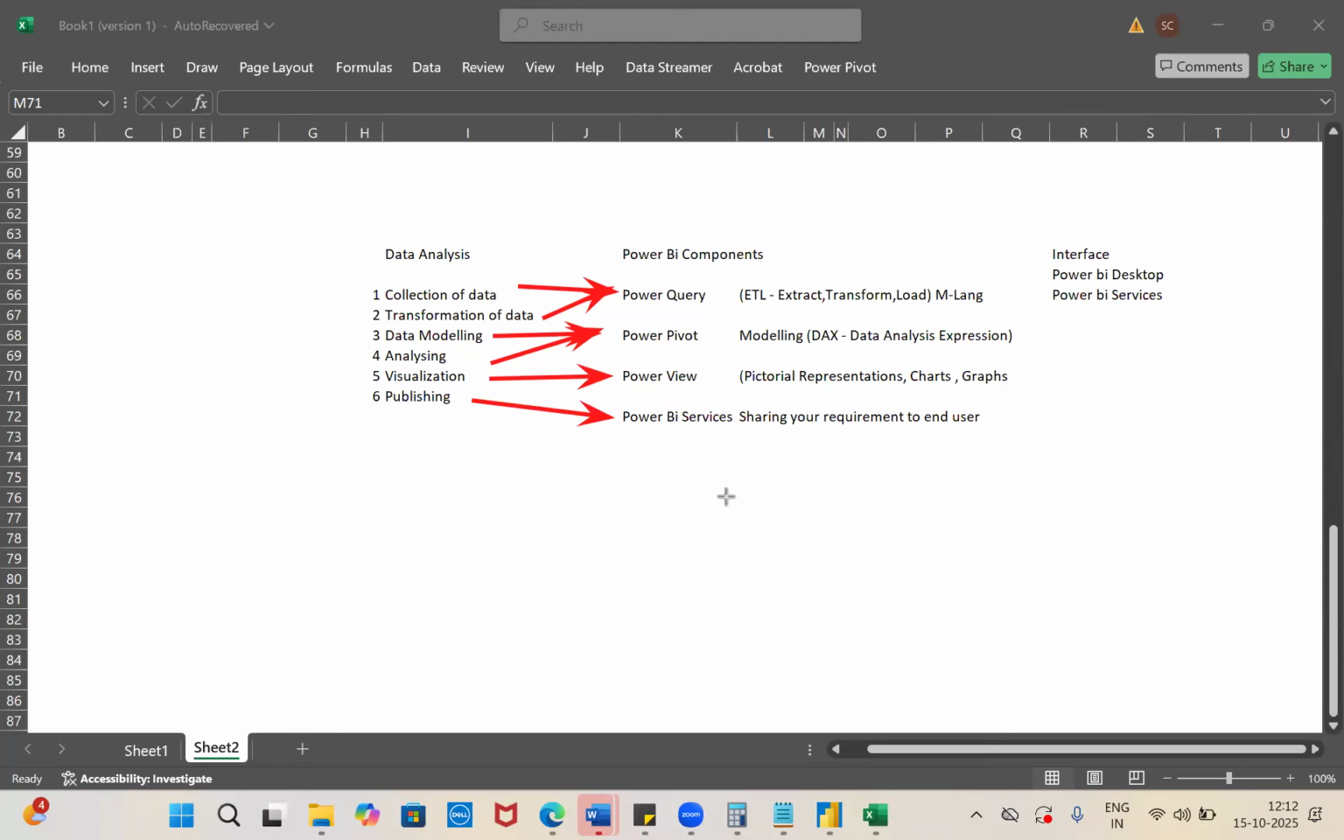That's how we start: collecting data using the first one or two weeks we will be on Power Query, how to clean the data, and followed by that you are getting into Power BI service.